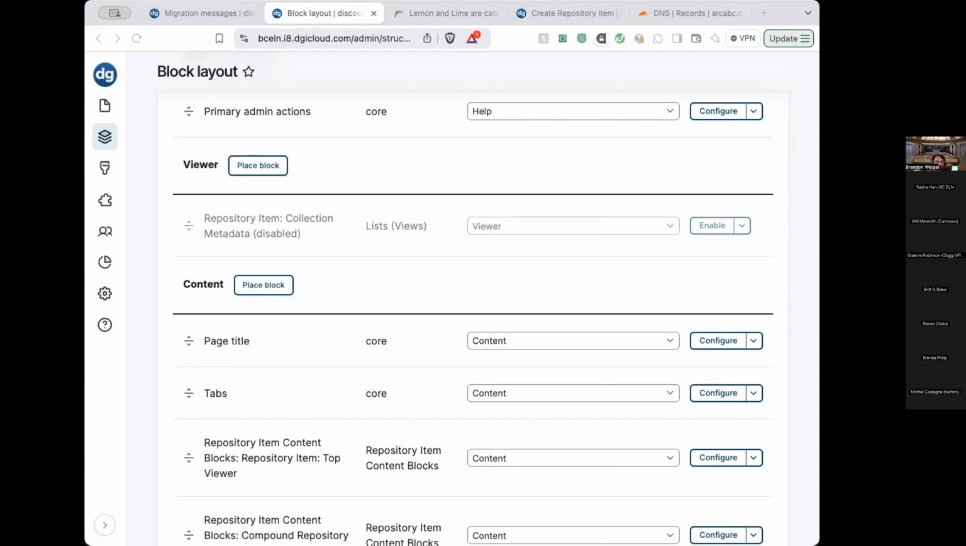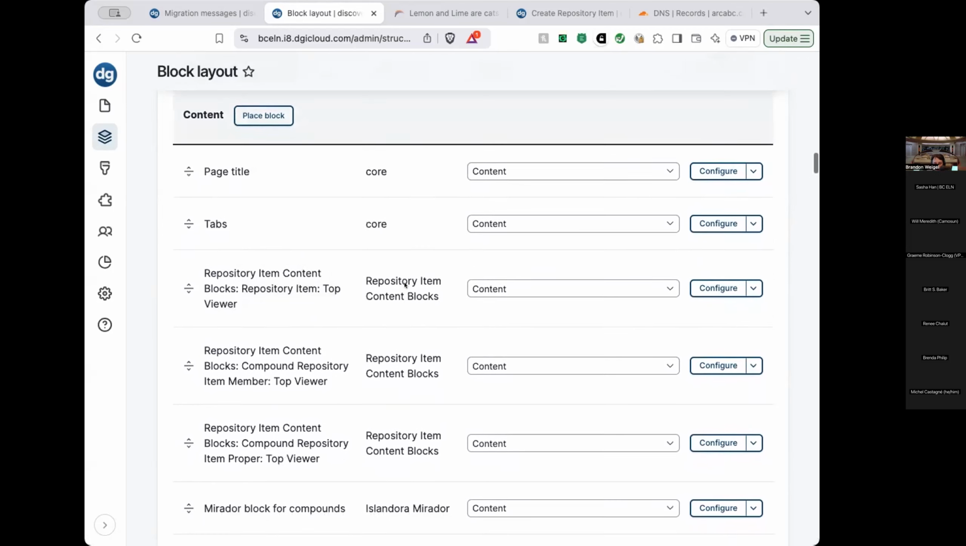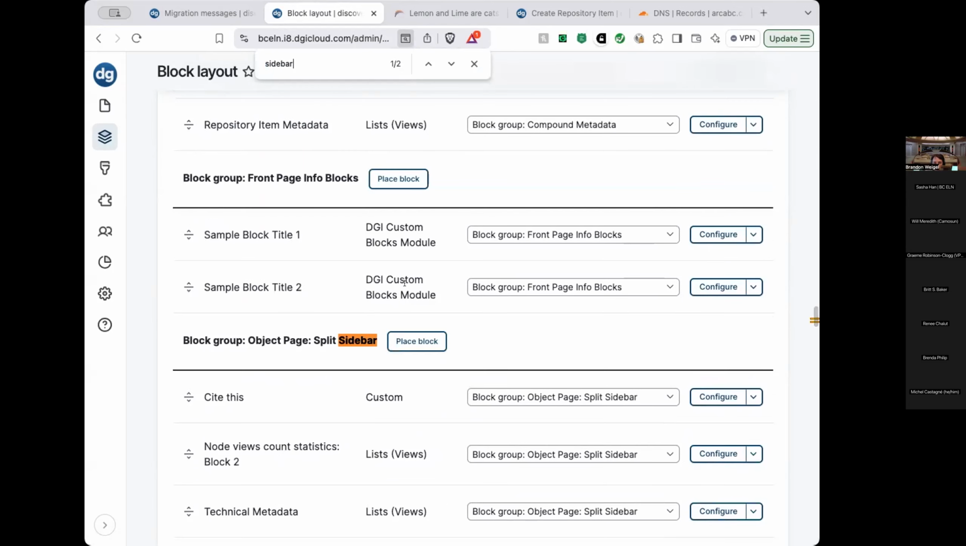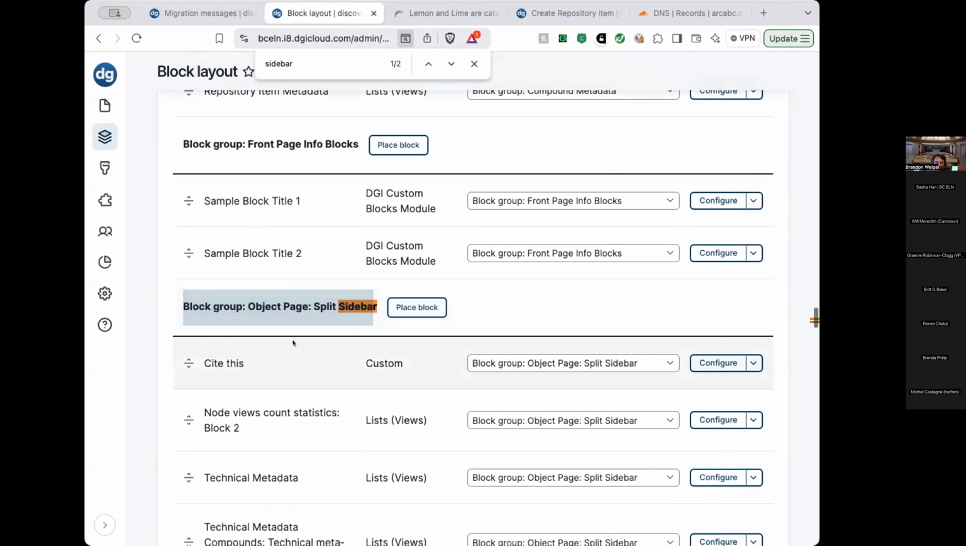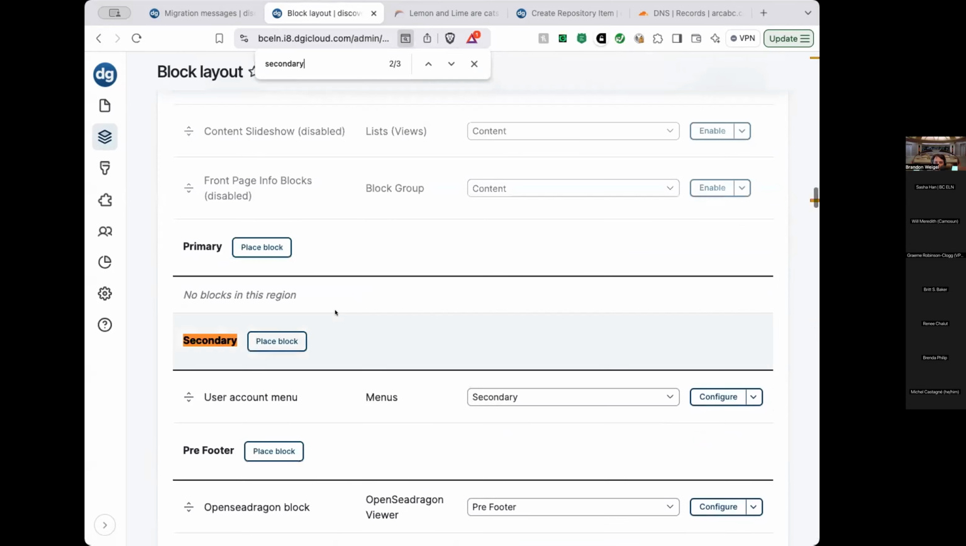So first, we're going to find the region that you want to put it in. I'd like mine to be in the right sidebar. Let's see. So I'm going to put it here in the split sidebar group. Actually, no, so that's on object pages. We don't want it on object pages. So I think there's a secondary menu. Yes. So I'm going to place it here in the secondary section.